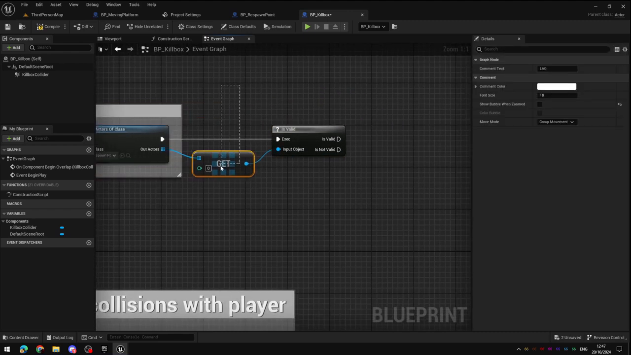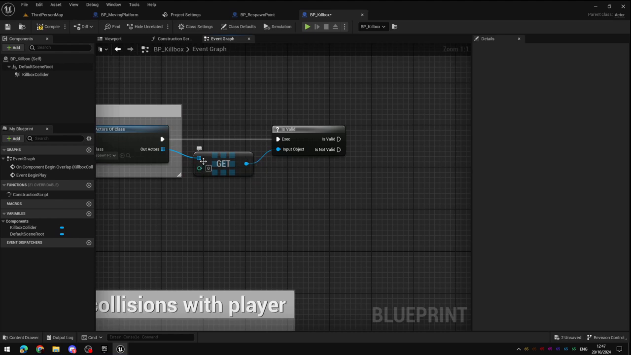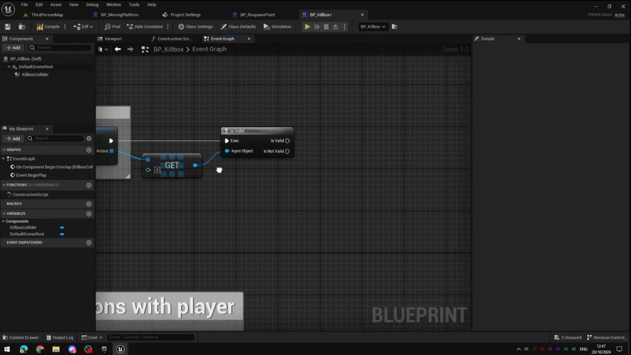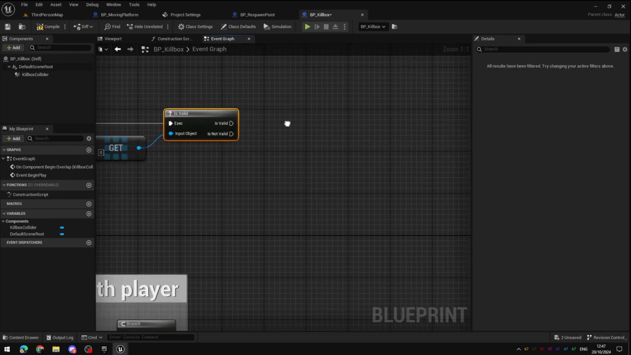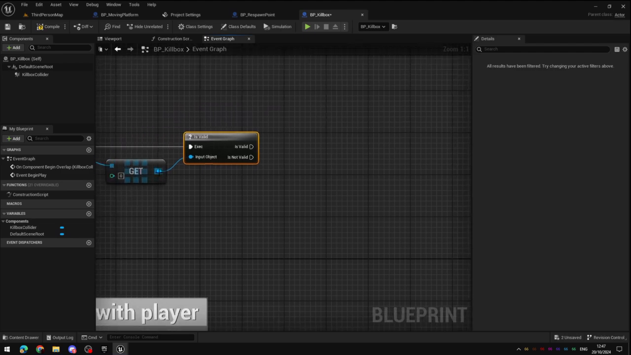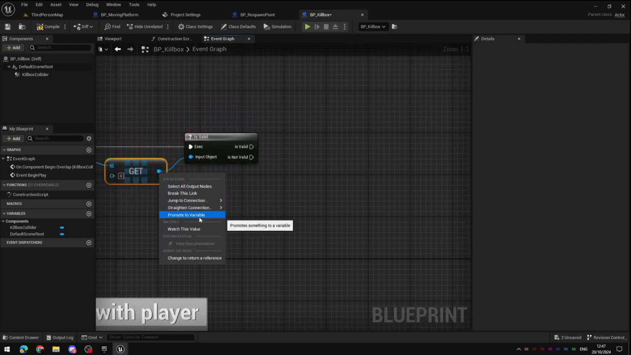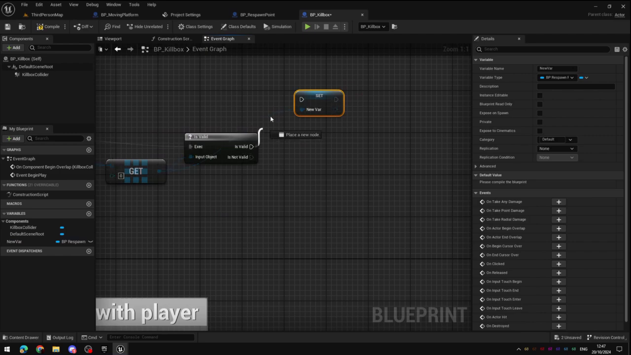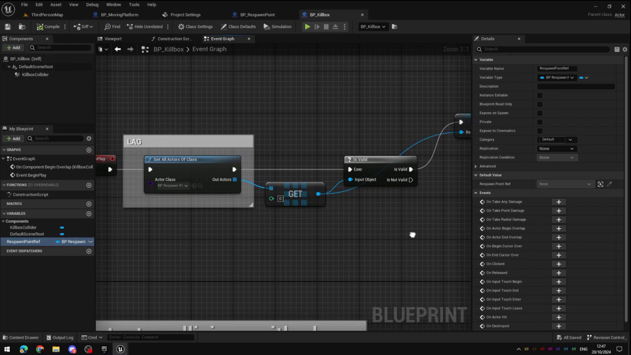Get all the actors of class that match the respawn point, get the first element in this array, remembering computers start counting from 0, and if it is valid, then I'm just going to save that. So right click on this link and promote it to a variable. We're going to save this respawn point, grab a reference to it, and I'm going to call that respawn point ref. So this is my reference to where the respawn point is in the level.